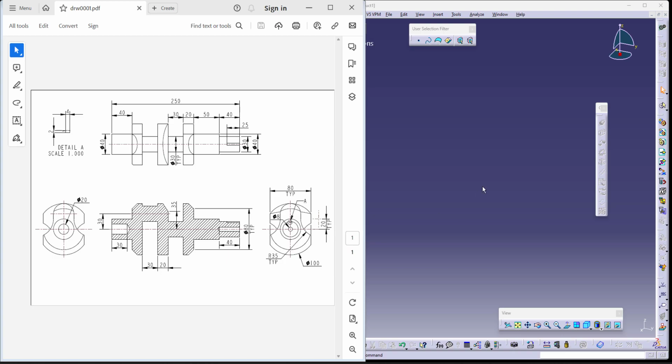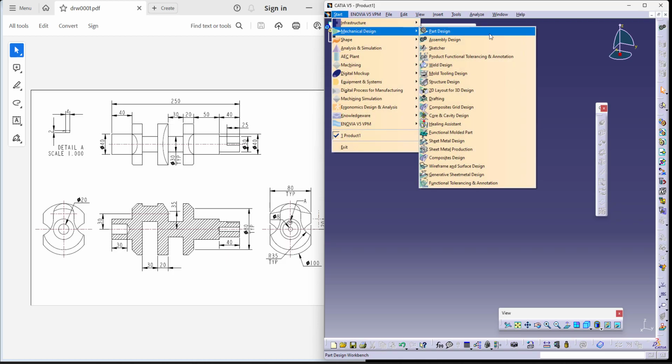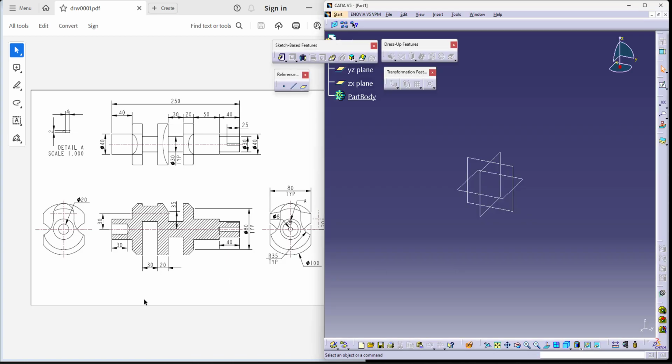Now, let's begin. As you all know, we are supposed to enter using mechanical design and part design. Now, under part design, before beginning, you can see that the body is a cylindrical body. You can see the 100 dia, you can see the 80 dia, you can see the 30, 40 dia. That means the whole body is a cylindrical body.